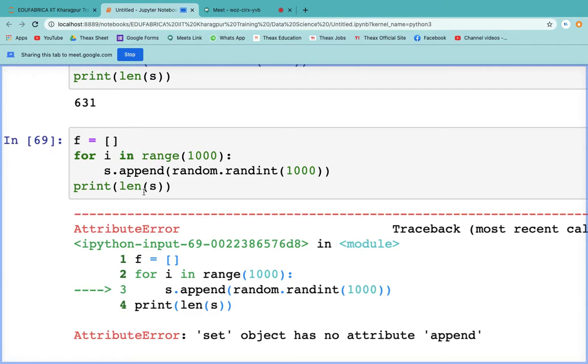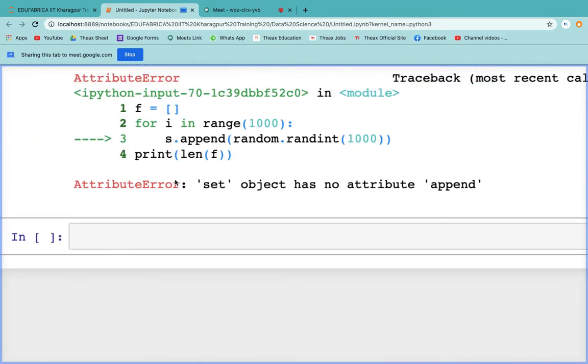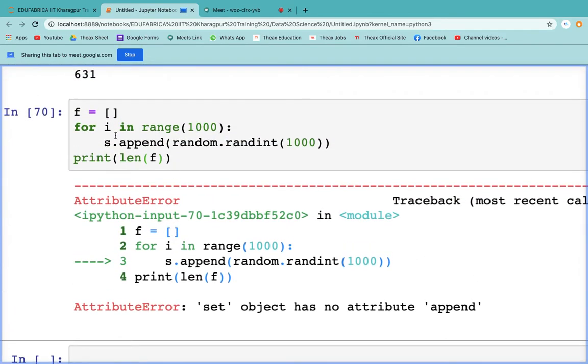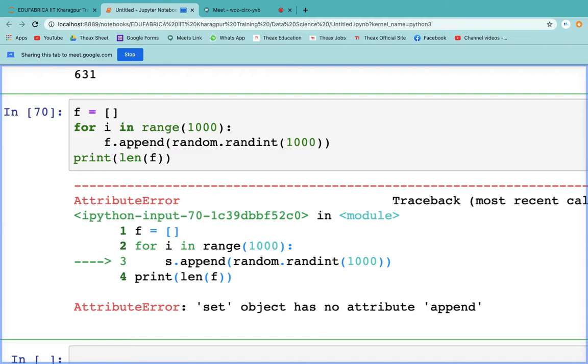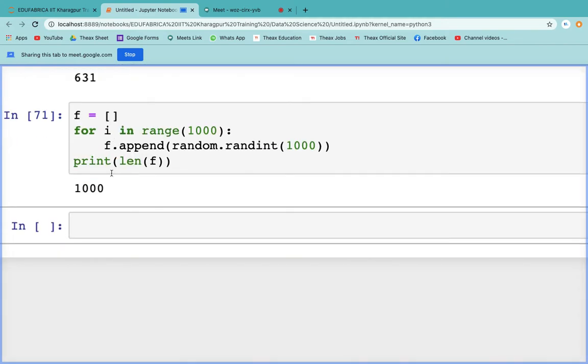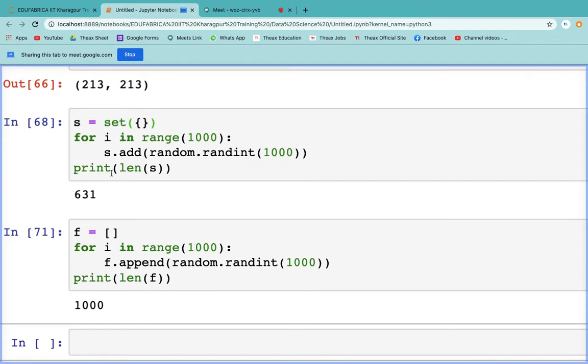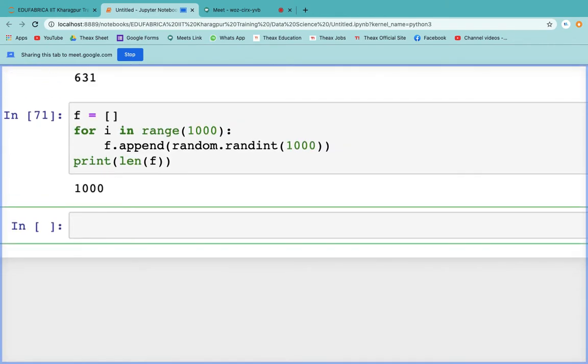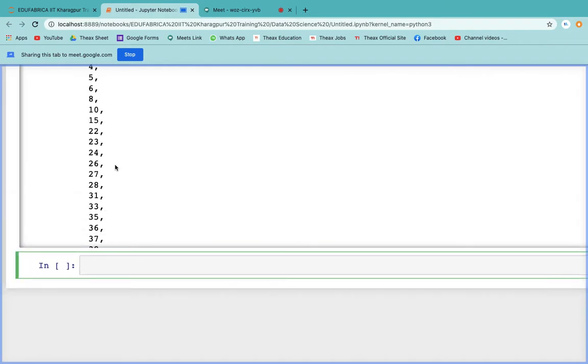F, sir, length of F. Yeah. Set has no attribute. This should be F. Yeah, so it is 1000. Right? But there will be duplications. In the set, you will not get duplications. Here, you will not get duplications. Right? So you can avoid this.